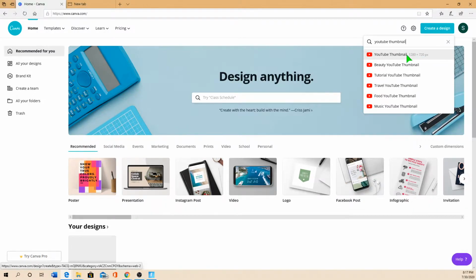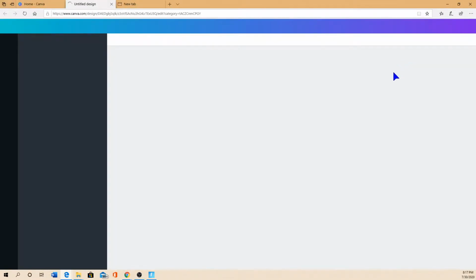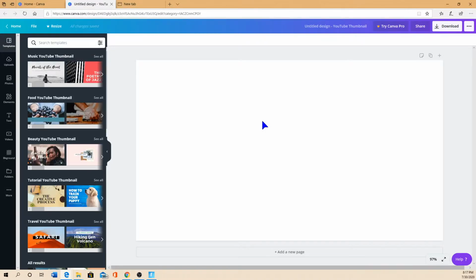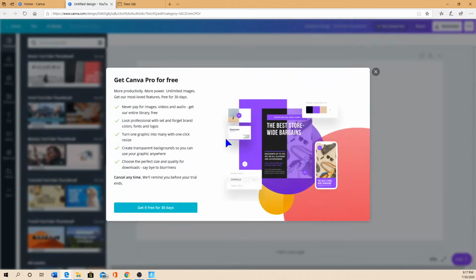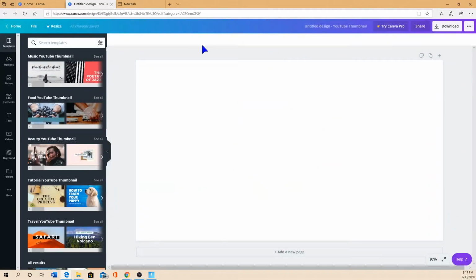The pixels are in the correct thumbnail size. Once you click on the YouTube thumbnail, you will come across different templates that are already pre-made. All these ones you do see here are free. Some of them, if you scroll down, you might see a crown, which means that's part of Canva Pro. They will ask you here and there if you would like to get Canva Pro for free for a trial. You could simply say no to that. They will ask you a few times throughout this project.